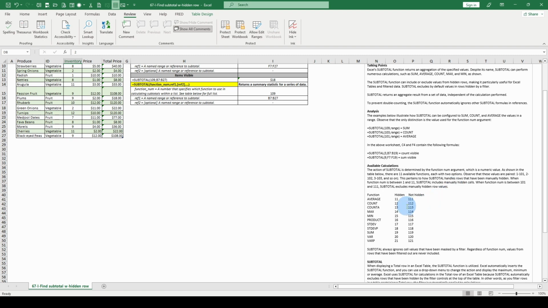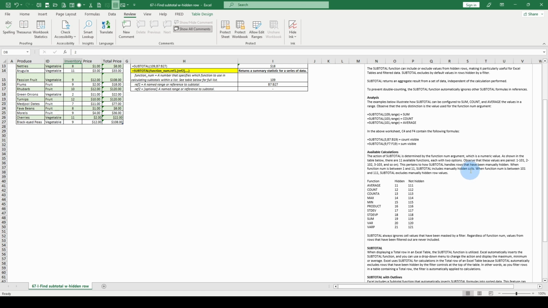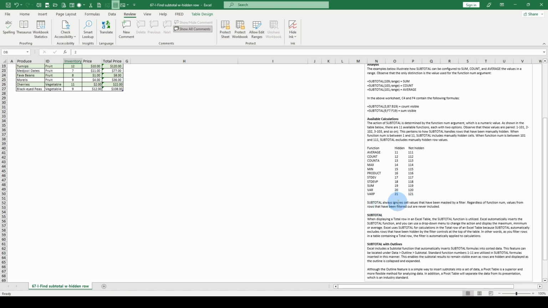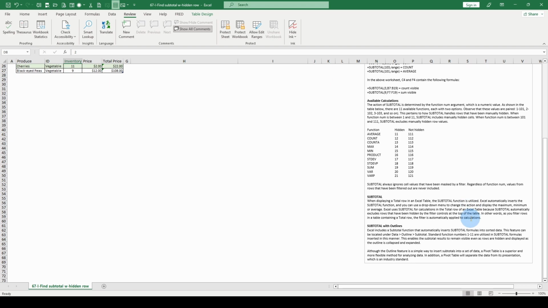When function num is between 1 and 11, subtotal includes manually hidden cells. When function num is between 101 and 111, subtotal excludes manually hidden row values. You can't just start throwing stuff together. You're going to have to look at this guide here. Subtotals always ignore cell values that have been masked by a filter. Regardless of function num, values from rows that have been filtered are never included.